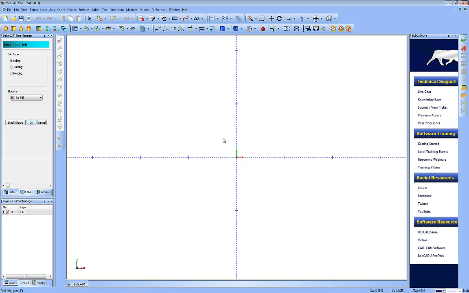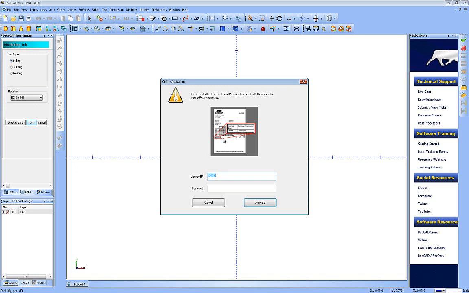If you don't have the activate or run demo buttons in the center of the screen, and you come open like this and you want to still put your license in, go to Help, and you have a couple options. On your invoice that you received from BobCAD, you'll have your access codes with your license ID and your password you can type in here if you're connected to the internet. Hit activate and you should get activation successful.